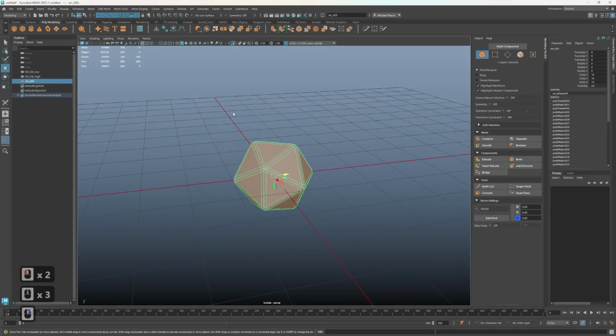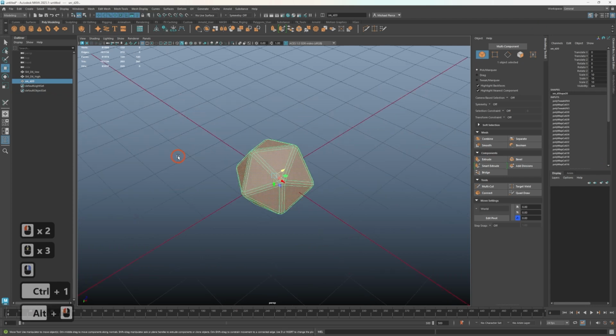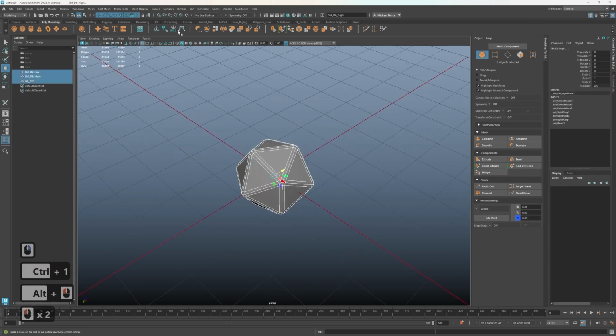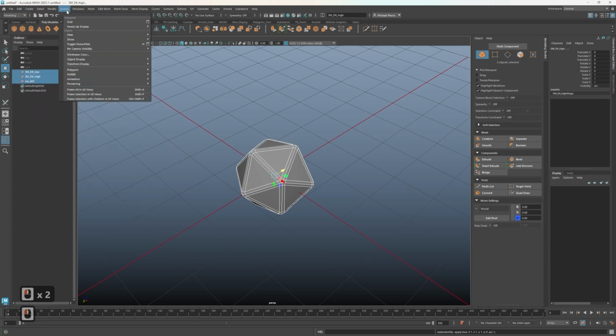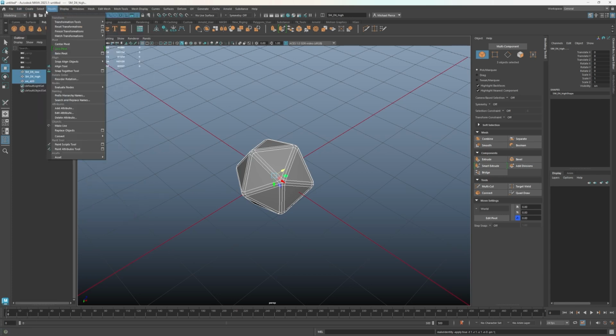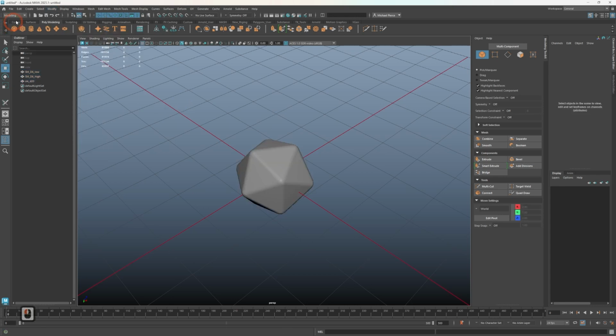I'm going to go to Object Mode, Control 1 to unisolate, select everything, delete history and freeze transforms. You can find Edit, Delete All by Type in here, as well as Freeze Transform under Modify, Freeze Transform, right? If you needed to do it that way.